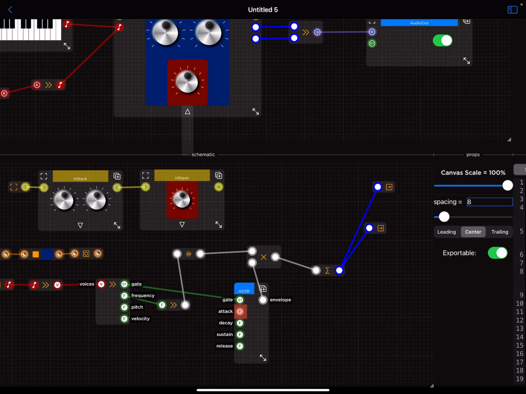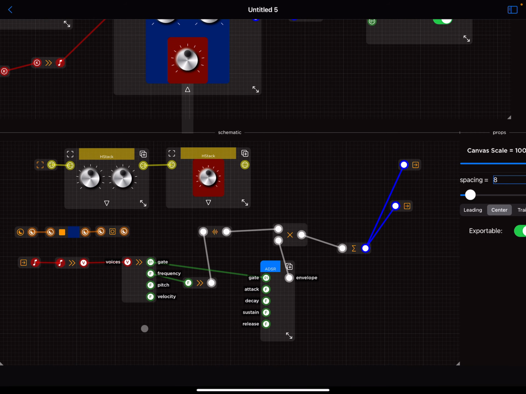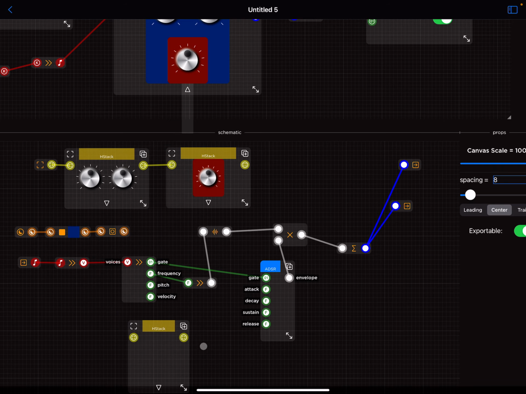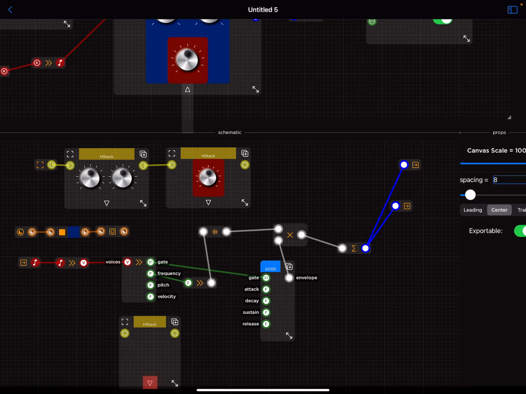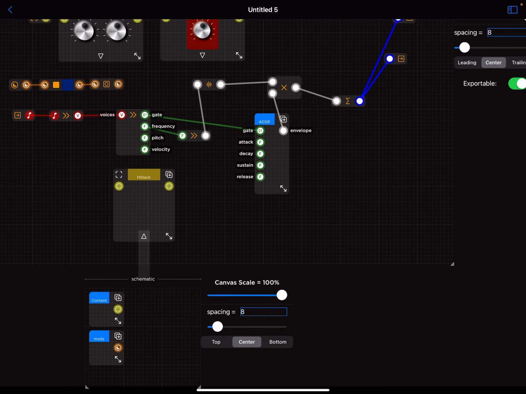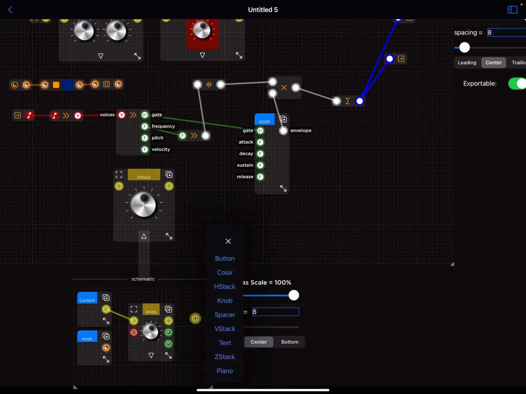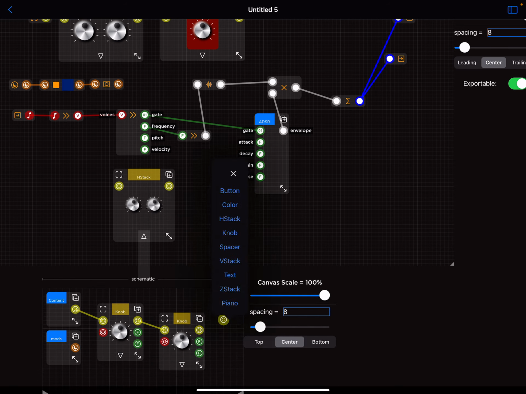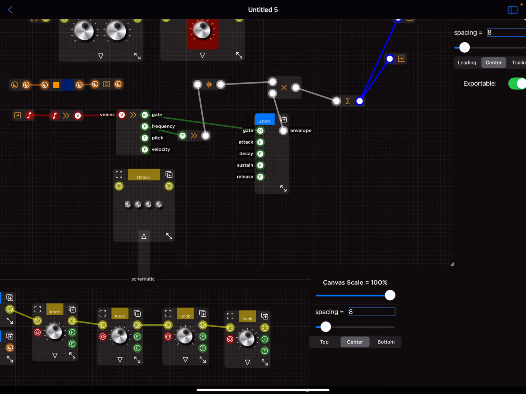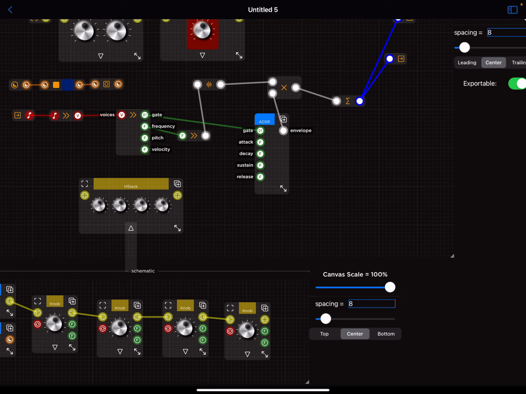So let's say we want 4 knobs: attack, decay, sustain, release. Let's say we want them in a row horizontally, so we need an H stack, which is here. Now inside our H stack, we can go inside it and now connect 4 knobs. 1, 2, 3, and 4. Okay, so this is our row for attack, decay, sustain, release.